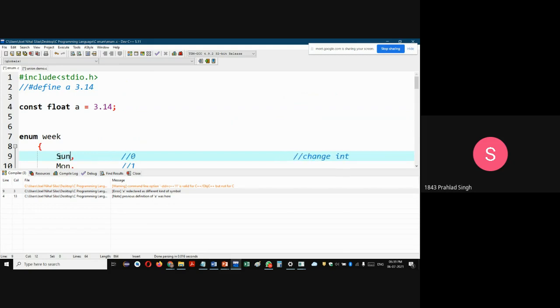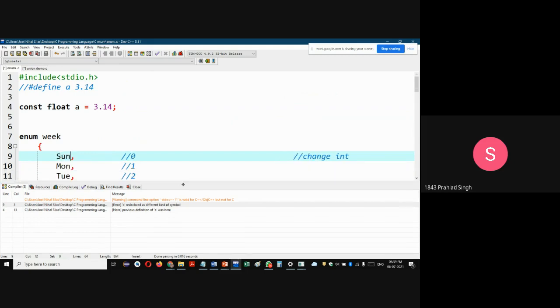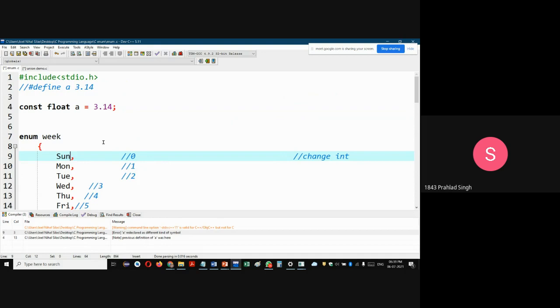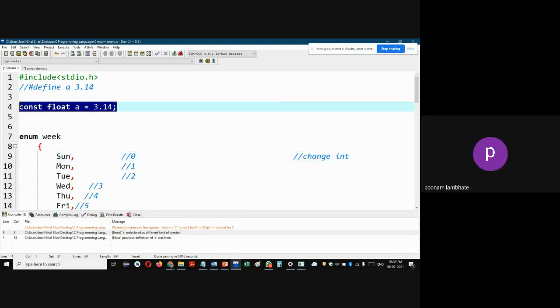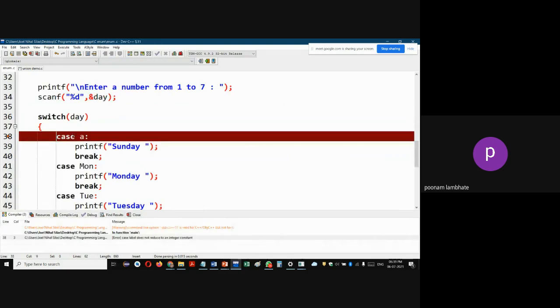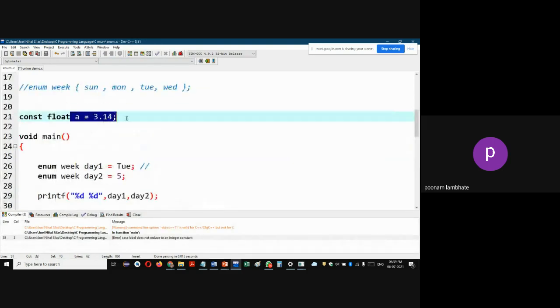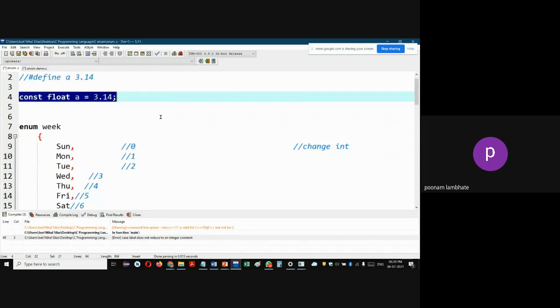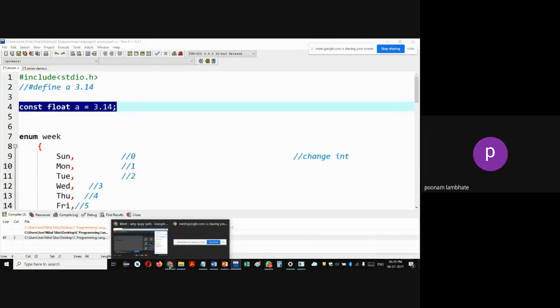If we write the const float statement after the enum statement, then also it is the same thing, because a is being redeclared in your program. I'll show you that also. It's giving an error for that case too; wherever it is redeclared, it will give an error. Okay, got it. Any other doubts?